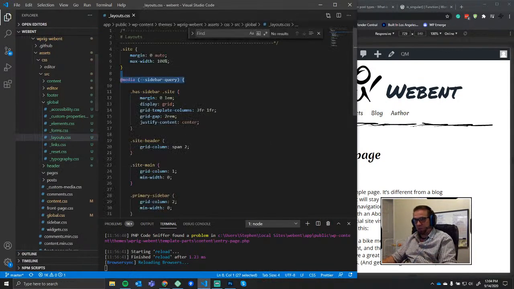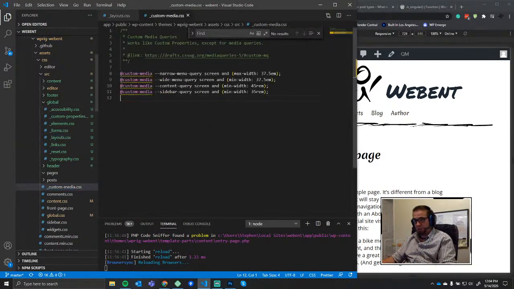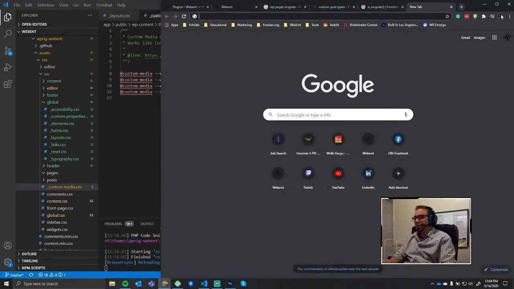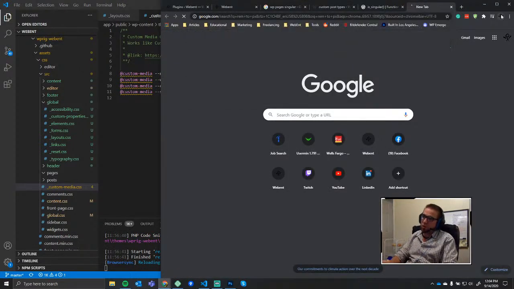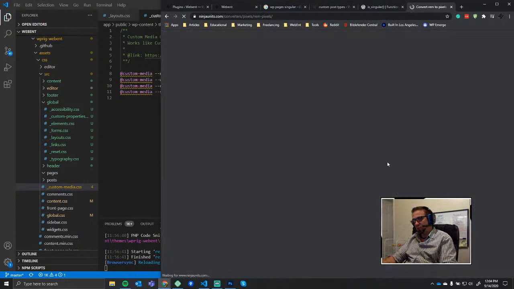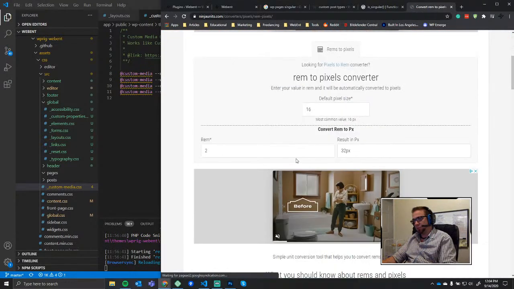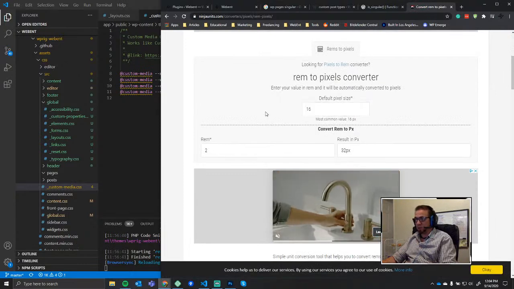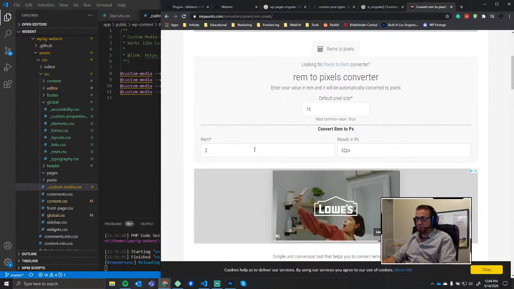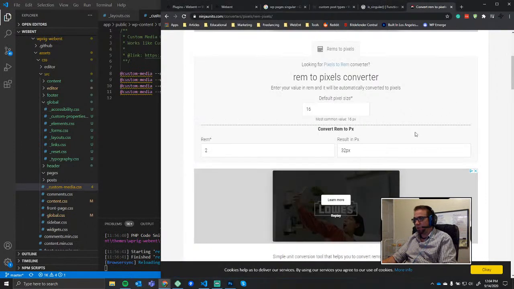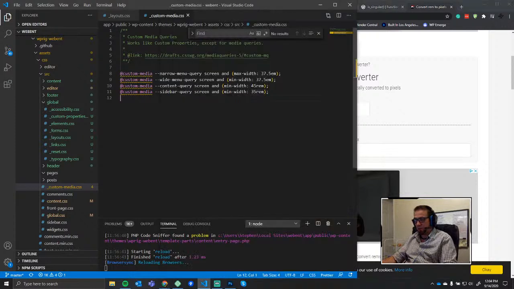Go back into layouts. Sidebar query, I got an issue with that. So let's go into custom media. Sidebar query is right here. It's at 35 rem. Just rem to pixel. It's usually 16, and I'm pretty sure they use 16 as the default pixel size. So if we do 35 rem, it's 560 pixels.